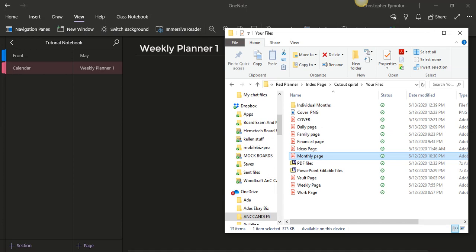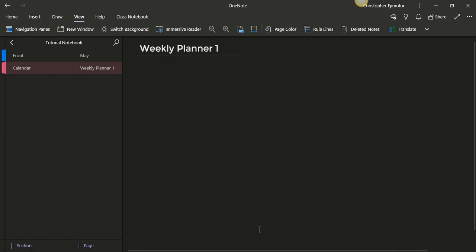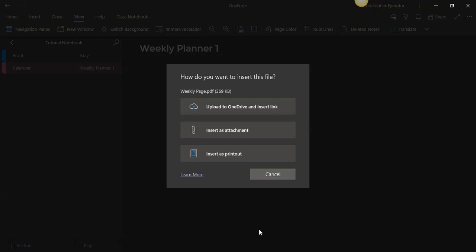folder and you look for the one that says weekly page right here. Click on it once and drag it, drop it in there, and same option is going to give you, and you choose the same one, insert as printout.